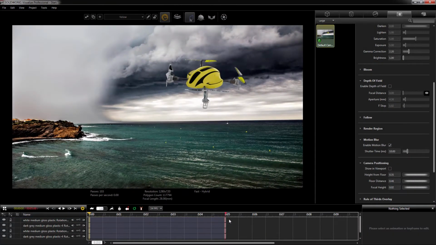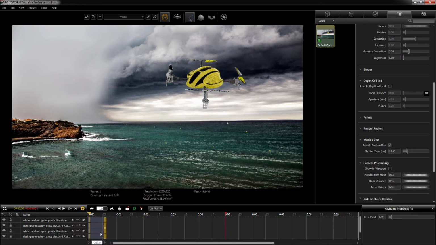Now we also have the ability to move where these keys are. If this is still one rotation over the course of 5 seconds, and I were to move that endpoint closer down to half a second or less, we'll see that that will speed up the rotation. All right, so that's how we control how quickly our components are moving.